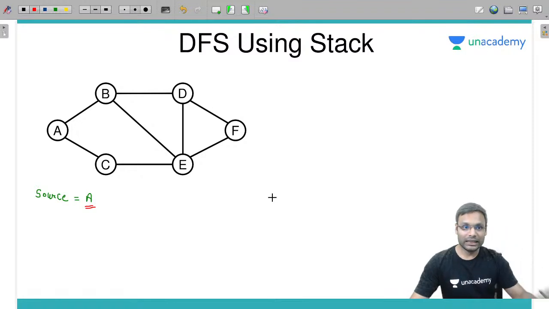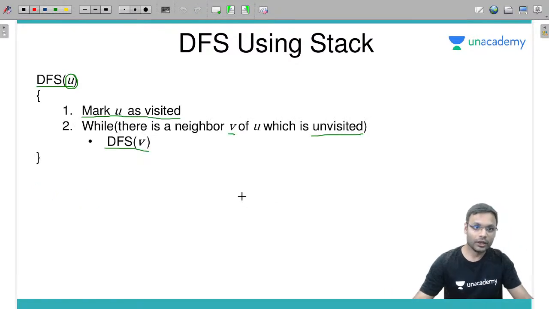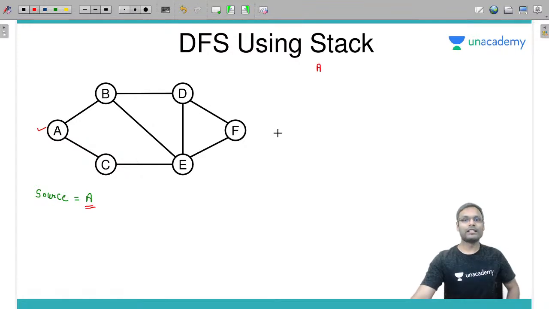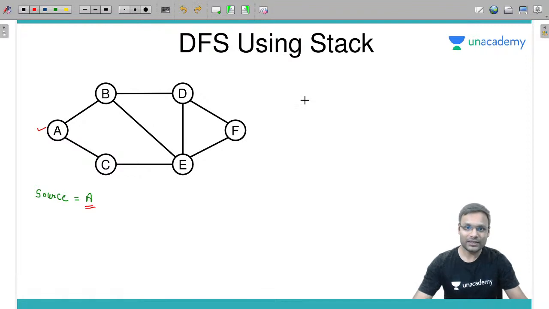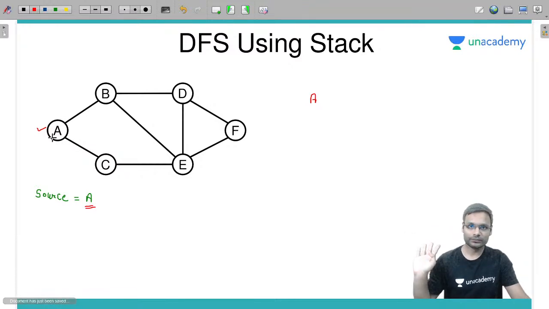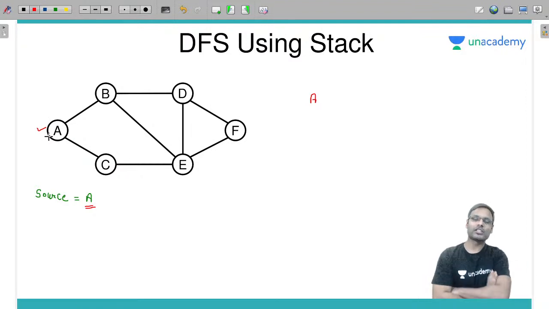Fine. Now let's do this particular thing. You have called for a DFS. Mark it as visited. I have marked it as visited. Visited means I have visited A, so in my traversing sequence, A I have visited. Now what? For A, I need to find one neighbor which is not yet visited. Is there any neighbor of A which is not yet visited?